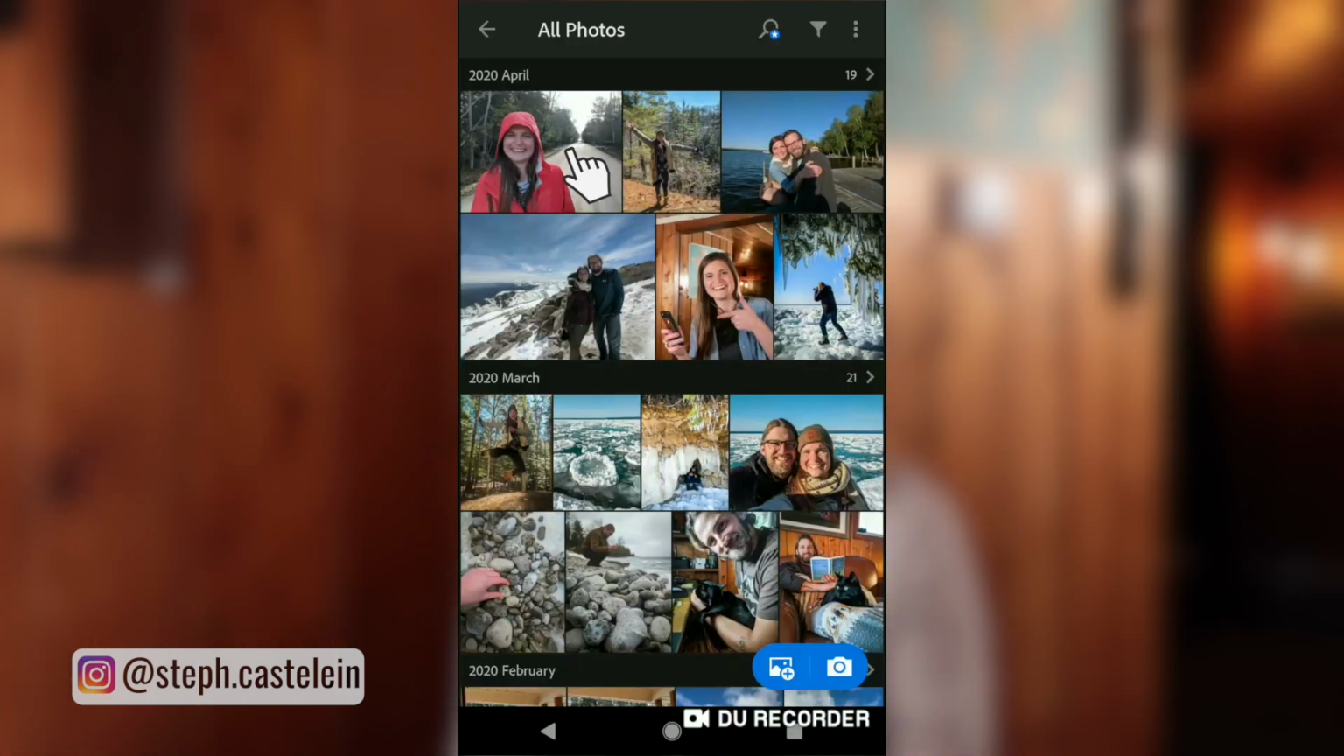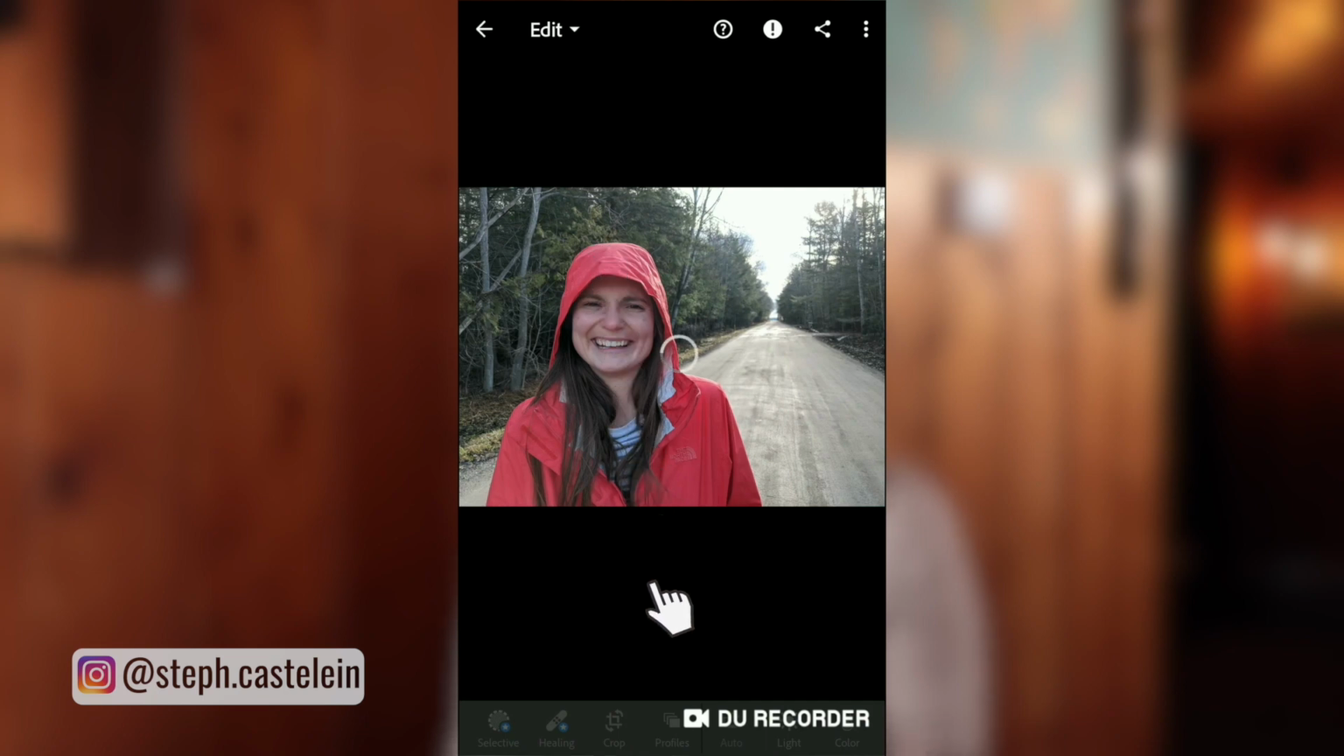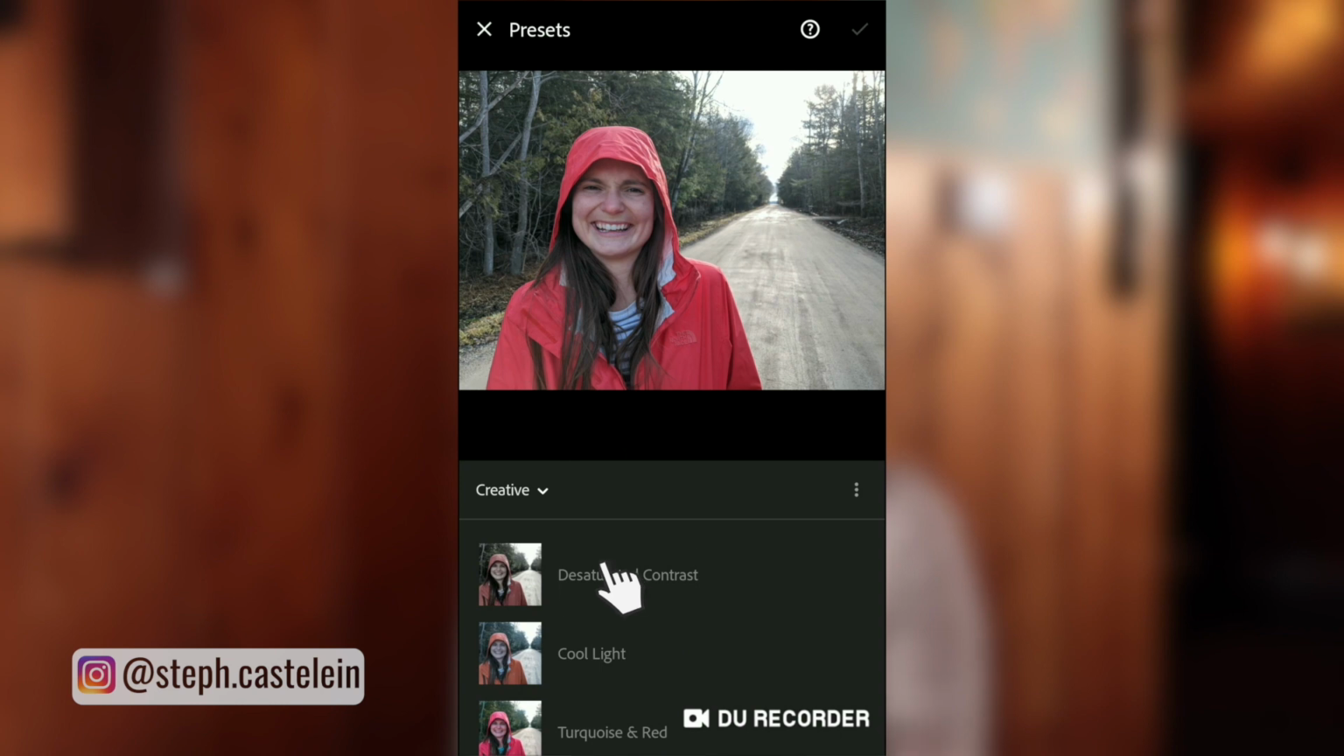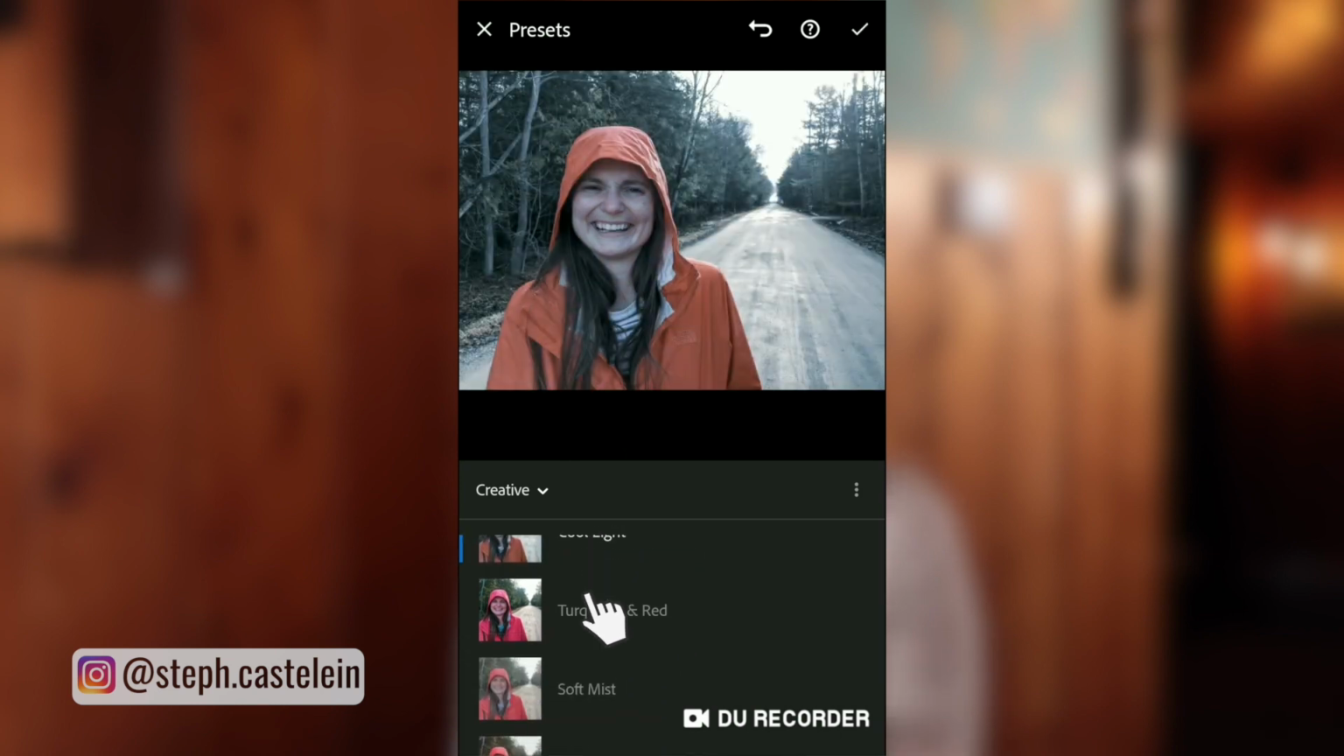So I have these different photos uploaded, and if I go into them and scroll on over, you can see presets. Click on that, and I'm in the creative bunch. There's desaturated contrast, cool light, turquoise, and red. So let's click on that. When I click on that preset, any photo that I apply this preset to is going to use those exact same settings. Presets are great because they save you time.